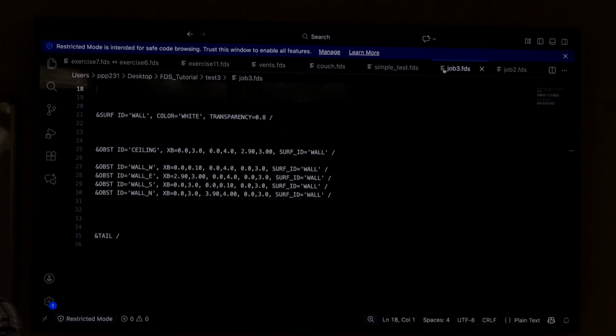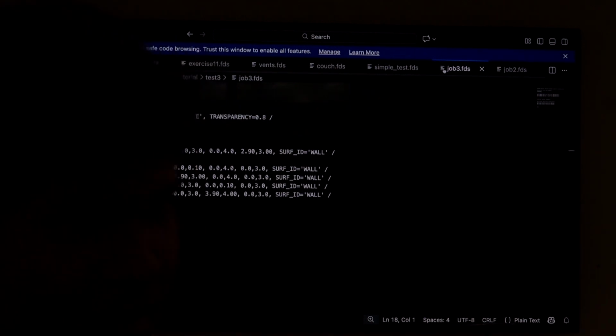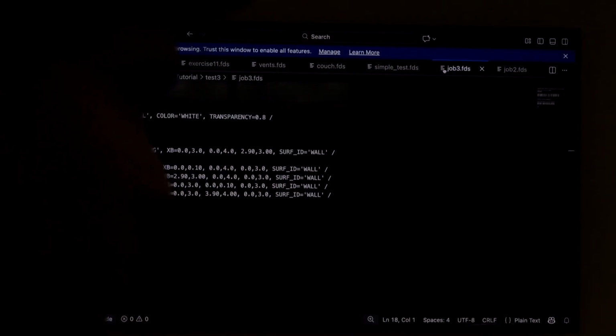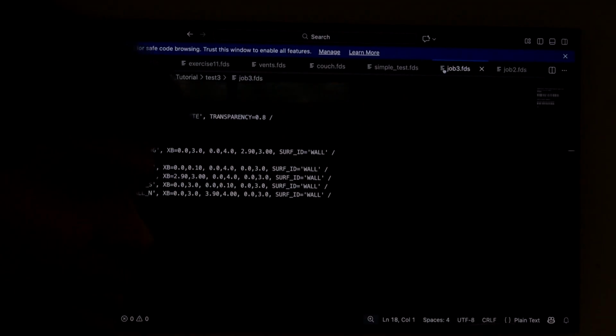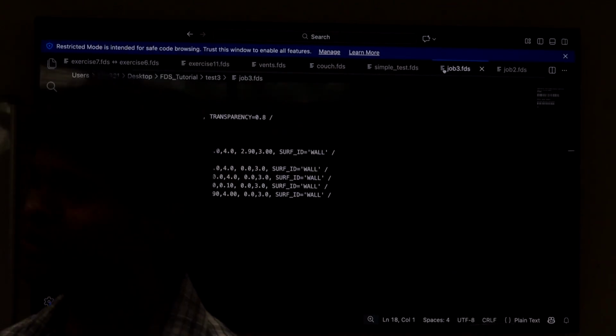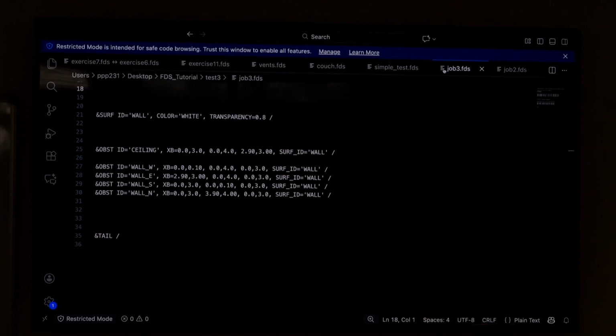So, how many people created the hole in the wall? You did? Okay, run that simulation and show me the hole in the smoke view. Sorry? Space is not available. Screen is not showing.